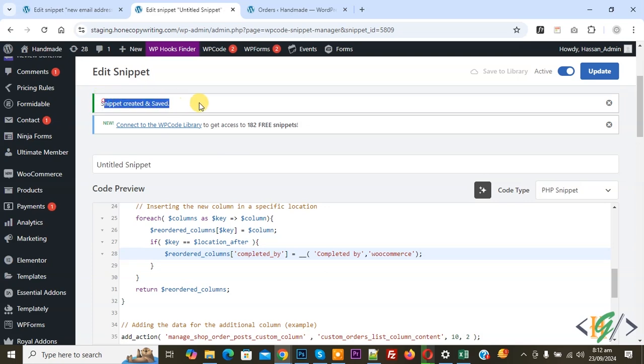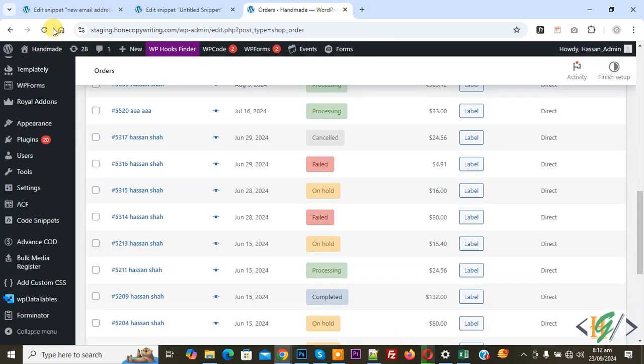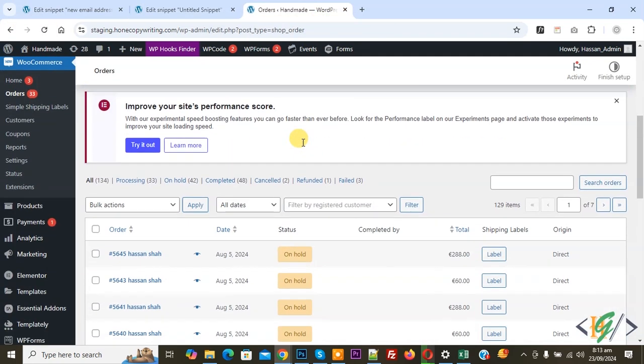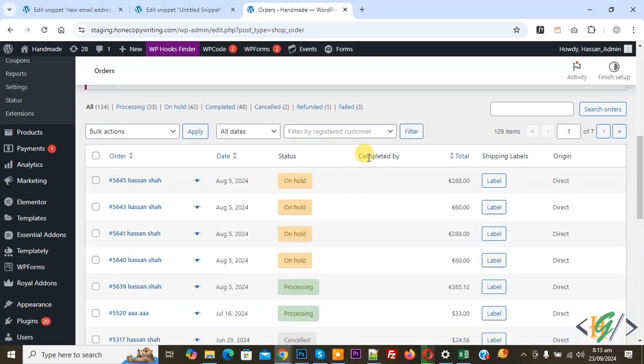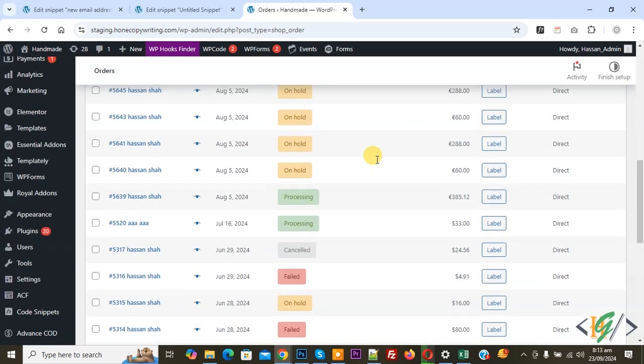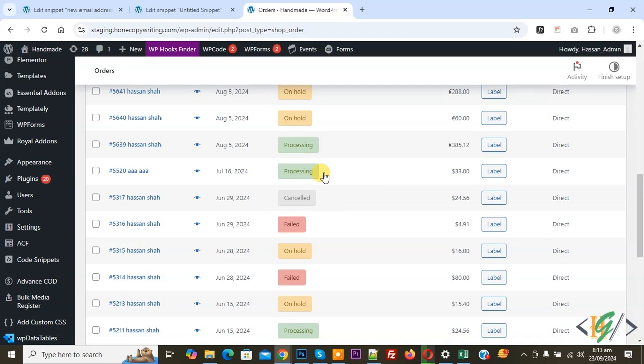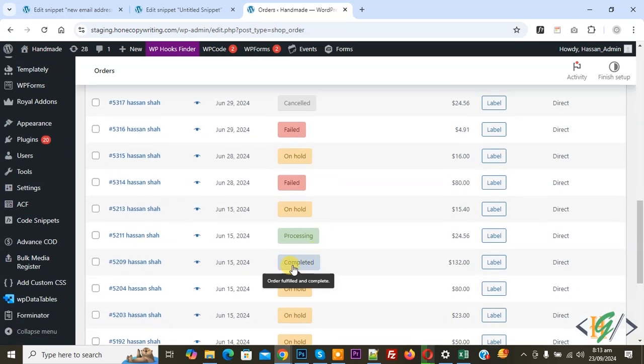Now the snippet is created and saved. Go to the order section and refresh the page, and then scroll down. You see a new column created, Completed By, and then you see multiple order statuses. Now you see completed order statuses, but you don't see any username. So we are going to complete an order now.